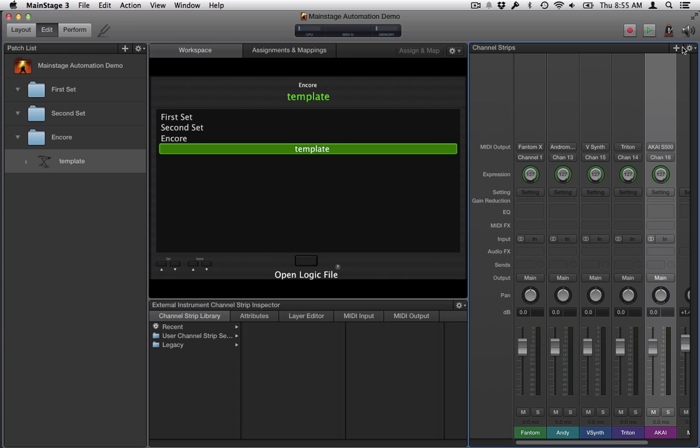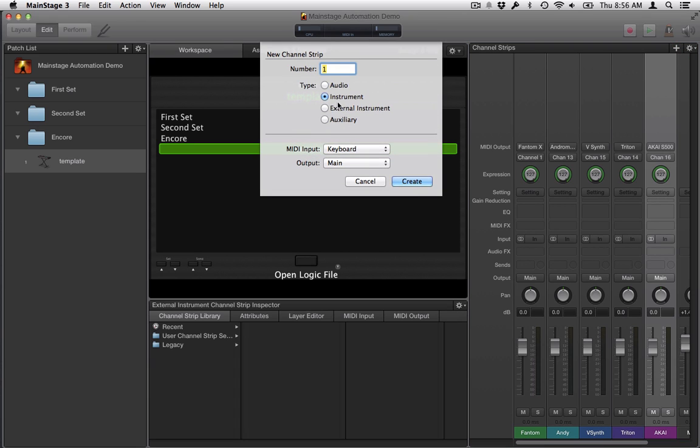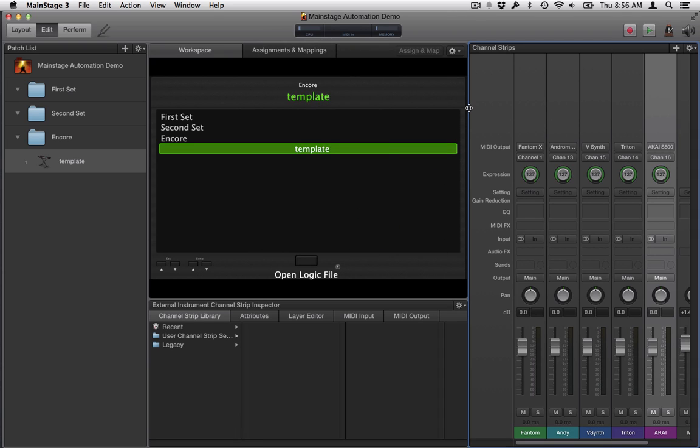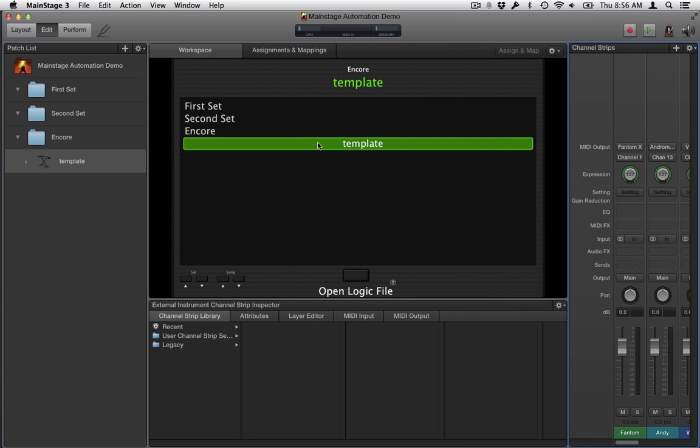To create these, you want to click on the plus symbol and you're going to pick the type. In this case, to create channel strips for MIDI instruments, you pick external instrument and then you would pick the interface. Of course, like I said, my interface is not currently connected, so you would do that. So that's all really that's required to set up Mainstage to control external MIDI synthesizers. So let's make this a little bit smaller because we don't need that. We want to concentrate on here.